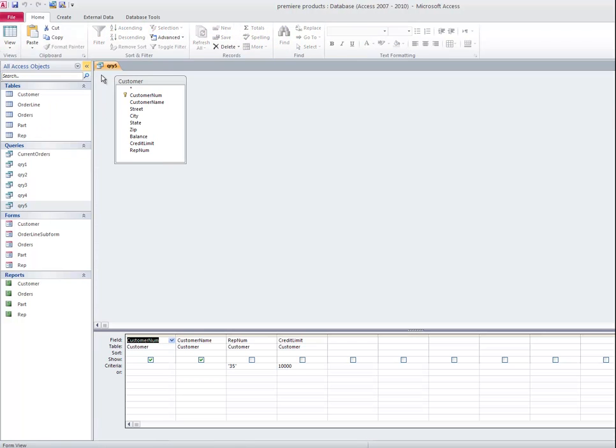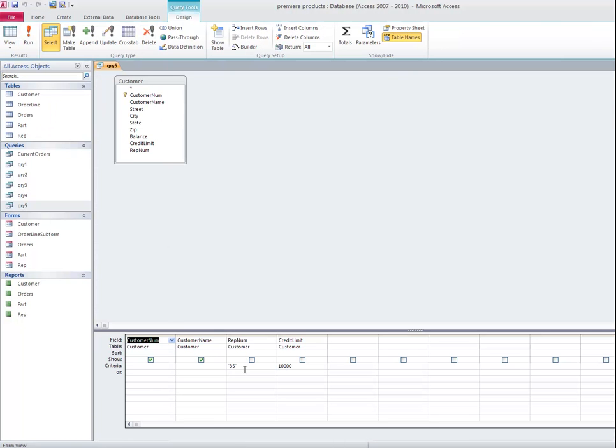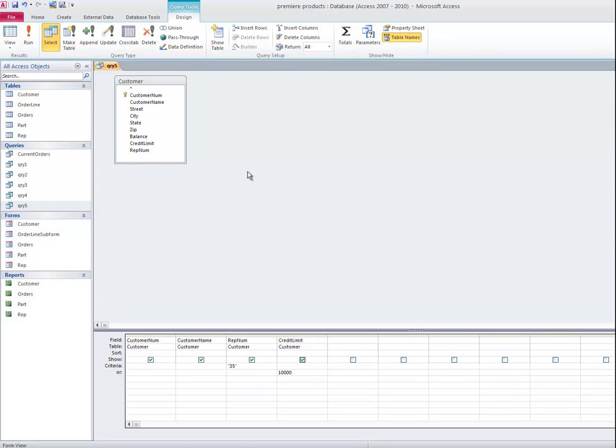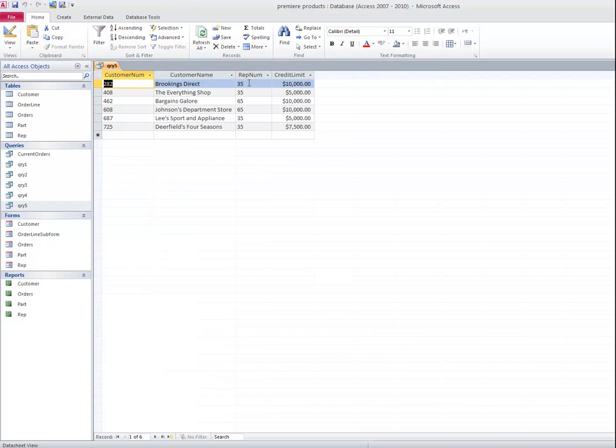I switch to my design view. I'm going to change this $10,000 from here and I'm going to put it here. By having it on two separate lines, instead of an and, it becomes an or. You can see that I have quite a few customers now. Again, if you want to, you could check these so you can see what's actually happening. I've got, looks like 4 of them that are rep 35, 2 that are rep 65 but have a credit limit of $10,000.